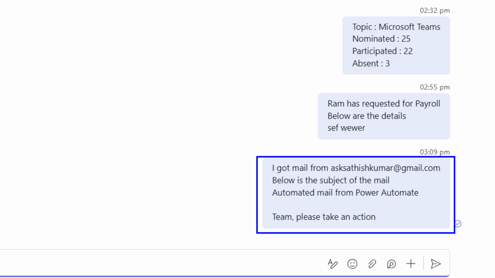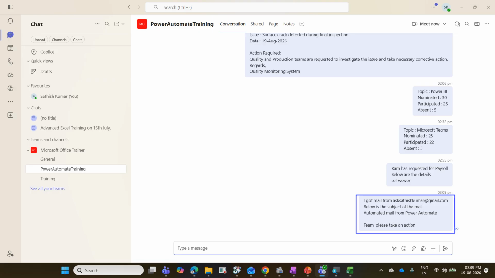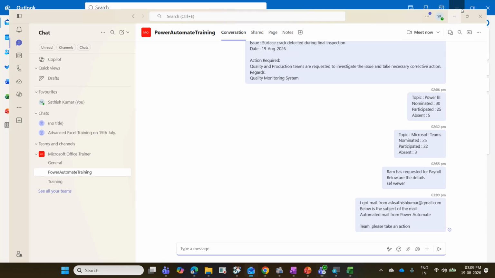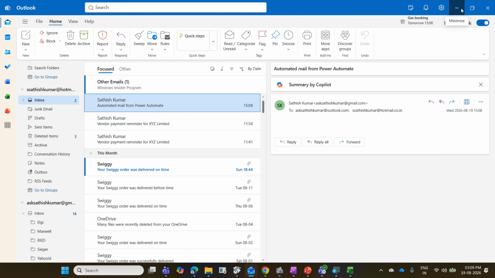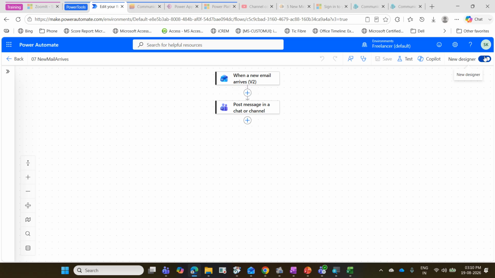But we'll face a small challenge now. What will happen? From now, whenever you receive any mail, every day, every minute, it will put a chat on your chat box or on your Teams. So after doing it, you have to save this into your Excel. Otherwise it will keep on sending the message.